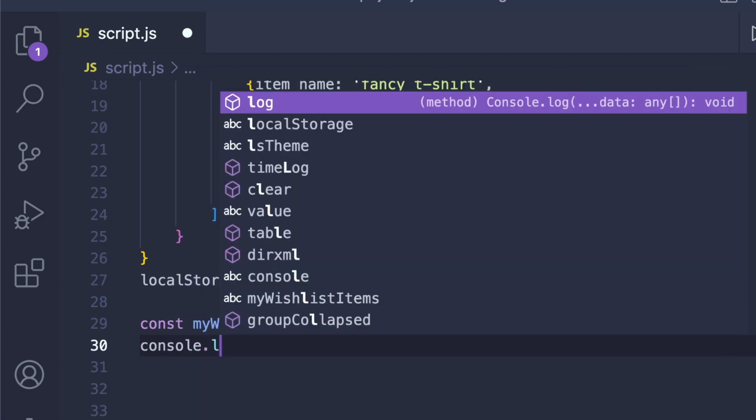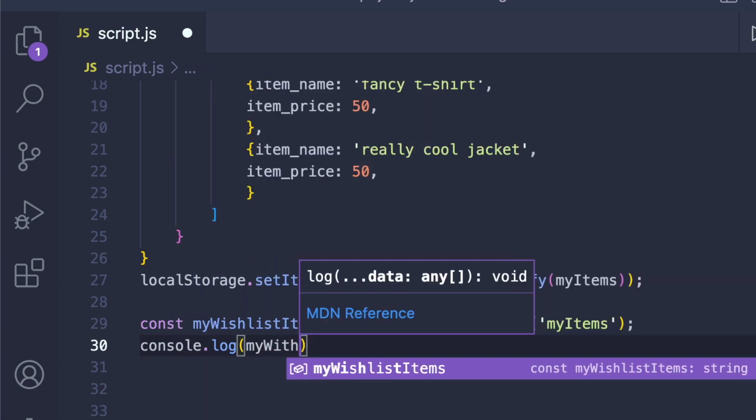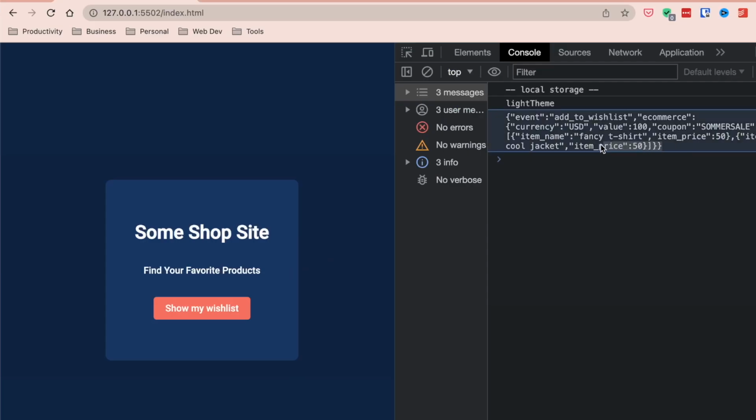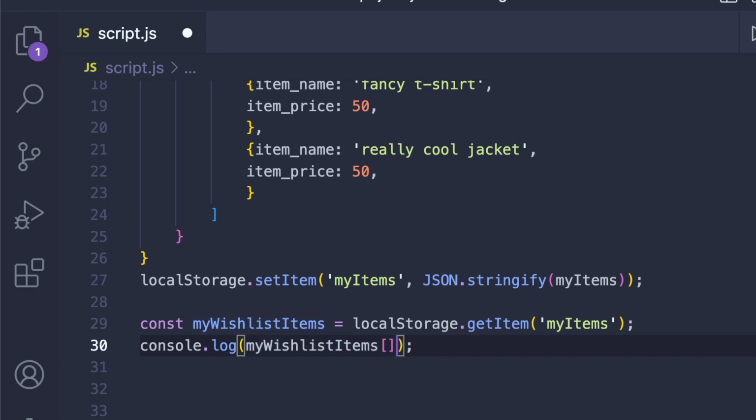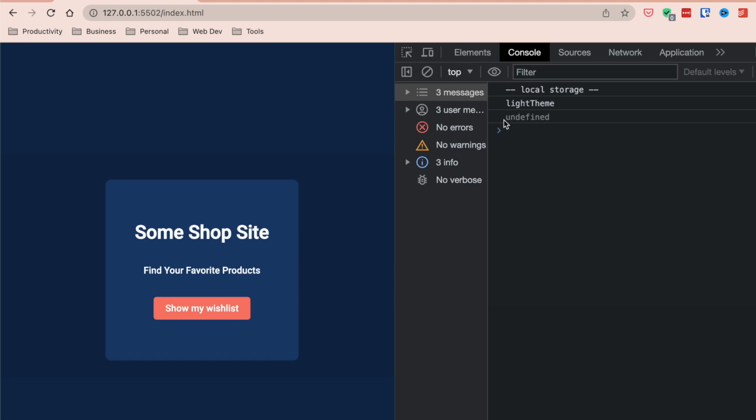So what happens now when we console.log myWishlistItems? You can now see that it has printed this JSON string right here, but as you can see, it's not an object, it's just a string. So if, for instance, I want to now get a specific property, such as the event name, it won't work. It says undefined because it's just a string and not an object.